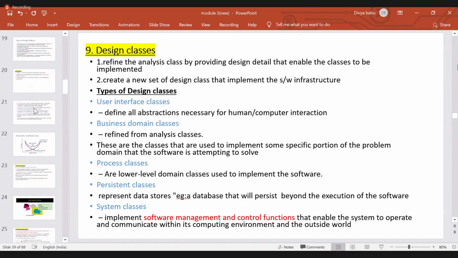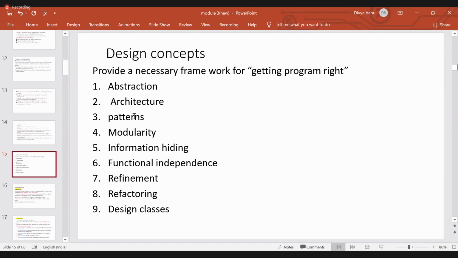Can you even remember what the design concepts are? What are the design concepts? Anyone? Students are very lazy. Ruchita. What are the design concepts? Manikanda. Simply join section so that they are not there.